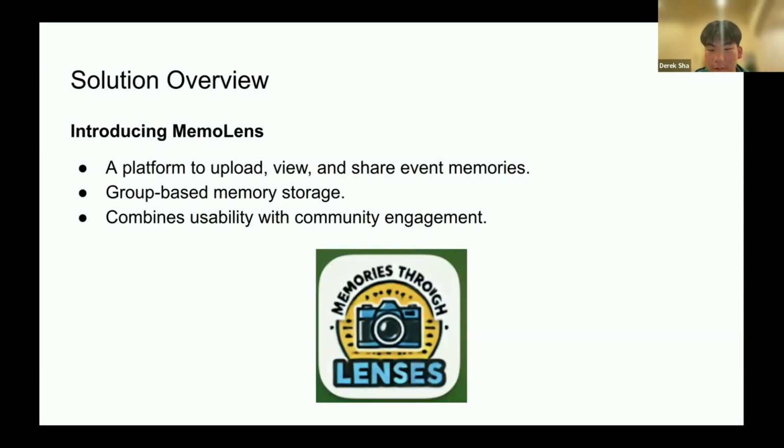Unlike generic social platforms, this one is grounded in the school experience, and it also introduces a sense of legacy. Seniors can leave behind their albums that underclassmen can view years later. Events such as dances, performances, and trips also become a part of the school's living memory.